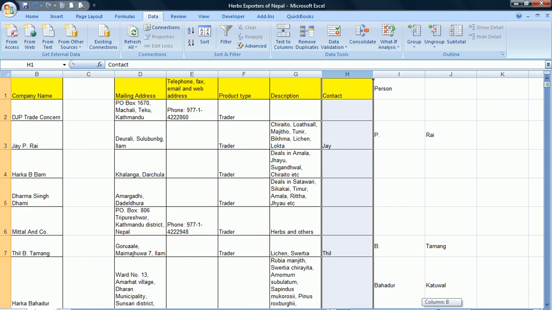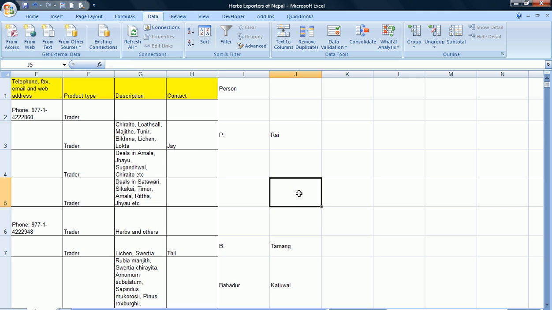Okay, so see how this has now been broken down into first name, middle name, and last name, and it's going to be the same for all of them. Now what I do is label this as first name, label this as middle name, and for consistency, first name, middle name, and last name. Okay, so we have the three names.